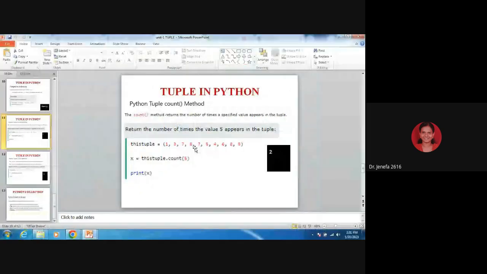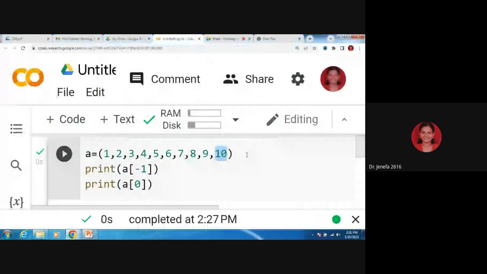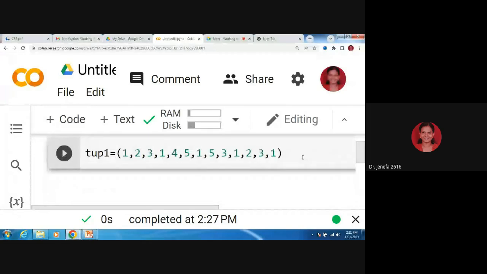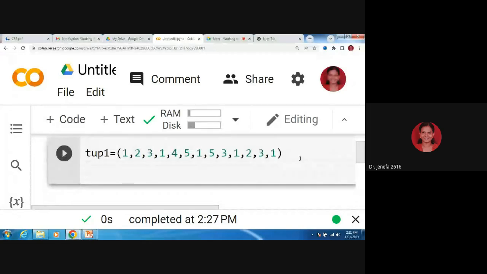Let's create a new code cell. I'm going to create a set of values. Let's create tuple1, equal to square brackets, and inside that I'm going to give some random values, and then I'm going to count the values that I have used inside. Now I need to know how many times the value 1 appears in the variable tuple1. So how can I do it?